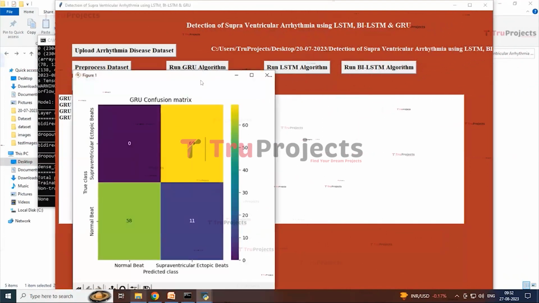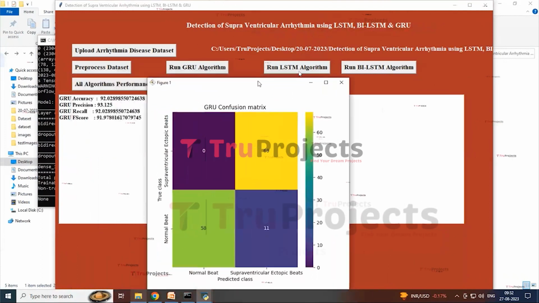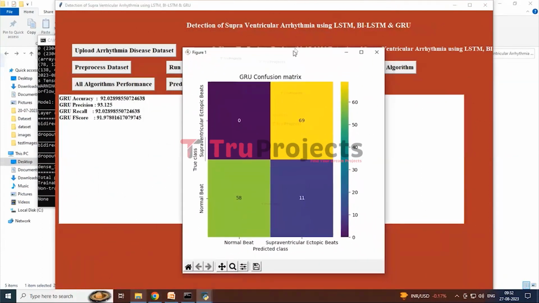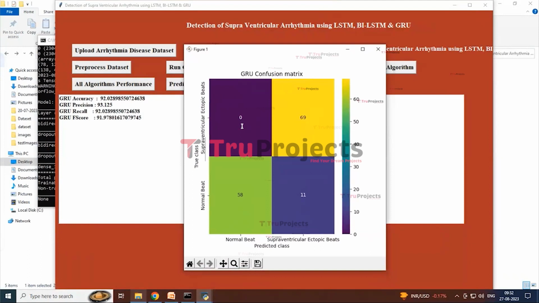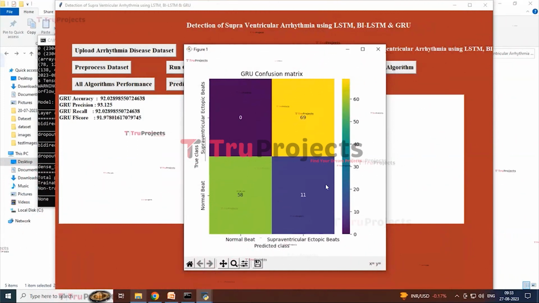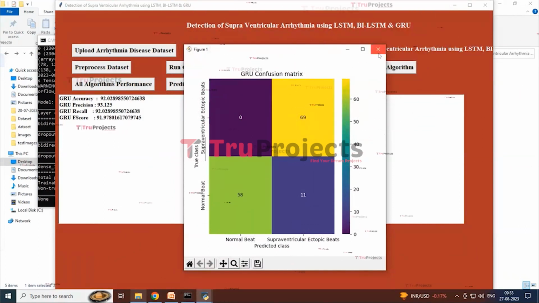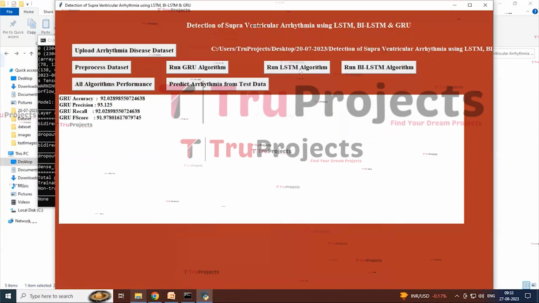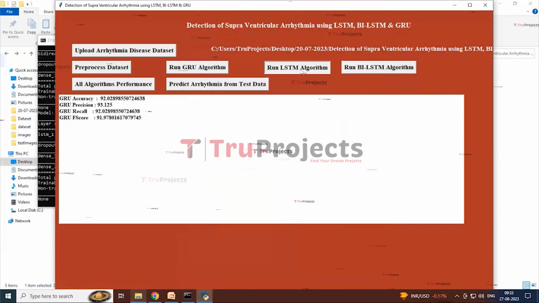getting the output. So here on this screen you can see with GRU we got 92% accuracy, and in confusion matrix graph here x-axis represents predicted labels and here y-axis represents true labels, and the count in yellow boxes are the correct prediction and blue color boxes count are wrong prediction, and in graph we can see very few records are wrongly predicted. And now closing this graph, now click on run LSTM algorithm button to get the output.